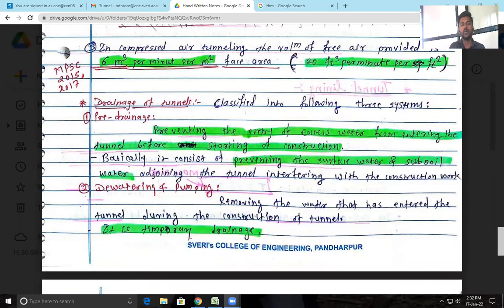Second is dewatering and pumping, removing the water that has entered the tunnel during construction. Okay, during construction, suppose water has entered the tunnel, so this temporary method of drainage is achieved with dewatering by pumping. Okay, a pump should be installed there, and whatever amount of water is there should be taken off. This is a temporary drainage system.